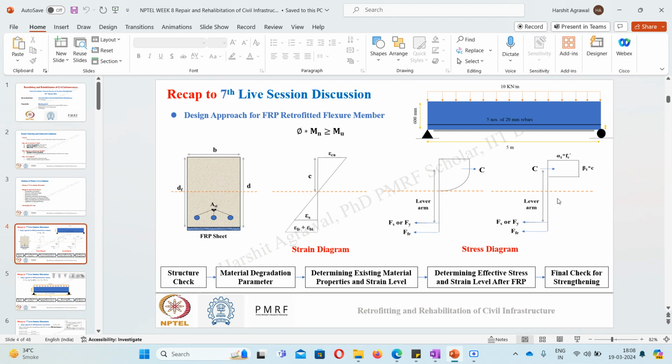We saw the basic stress-strain diagram, how FRP retrofitting adds its own value to the member, and we saw a numerical of FRP design going in a step-by-step approach: from structure check to material degradation parameter, then determining the existing material properties and strain level, then determining the effective stress and strain level after FRP, and finally checking for strengthening if the FRP provided is adequate or not.